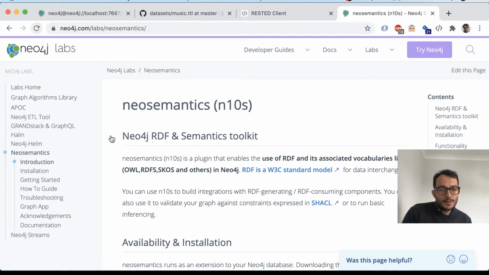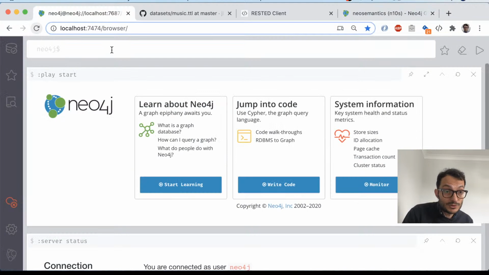My plan is to have a totally hands-on session, so I've not prepared any slides. What I'm going to be showing you is me writing code and writing Cypher, and showing some of these features in Neosemantics. I'm also trying to monitor the chat in case there are any questions. Feel free to interact, and anything that's unclear or anything you want me to cover, please let me know.